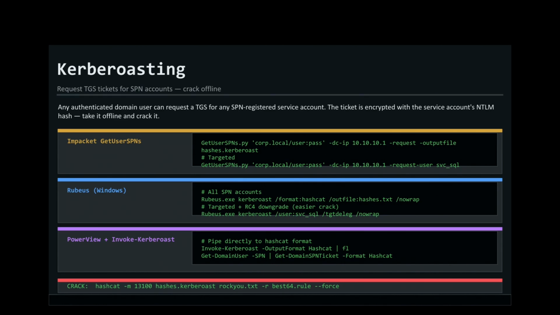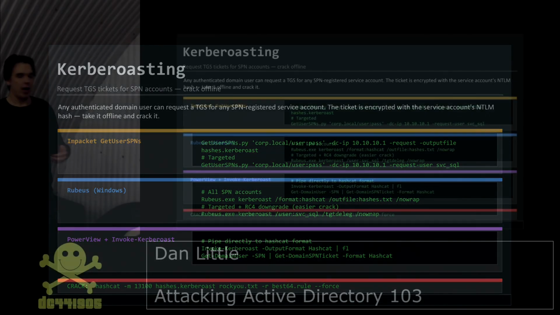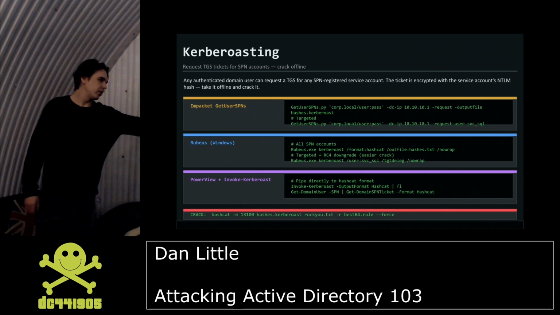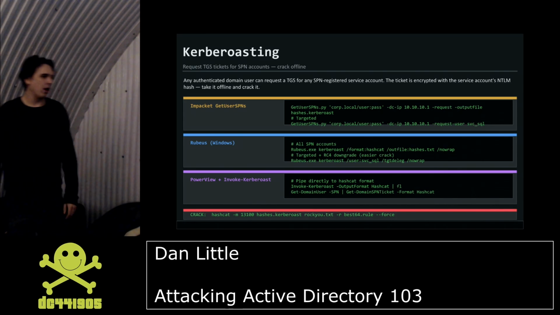So these will let you request a ticket granting service ticket for any SPN registered user account, which you can then take offline and crack and get the password for that service user account and authenticate as that service account. And from there, you can then start pivoting into service principals, and they typically have a bit of a higher level of access than your standard user account, which we currently have.